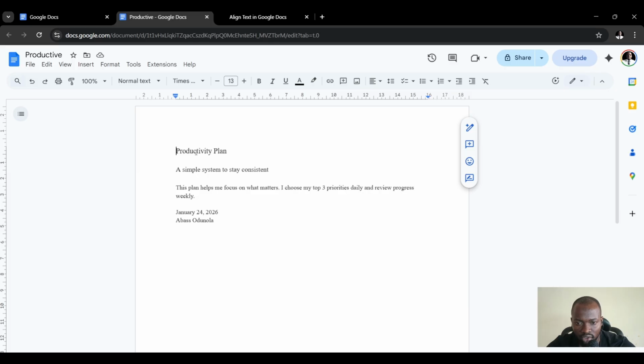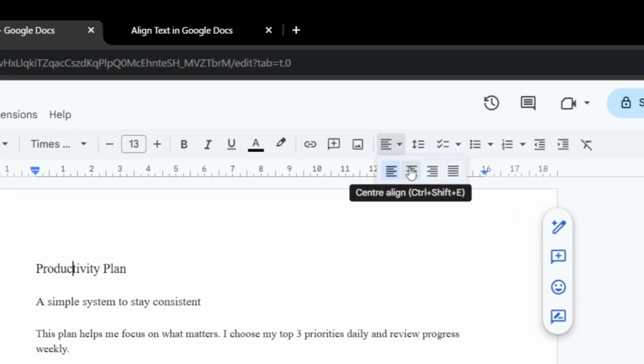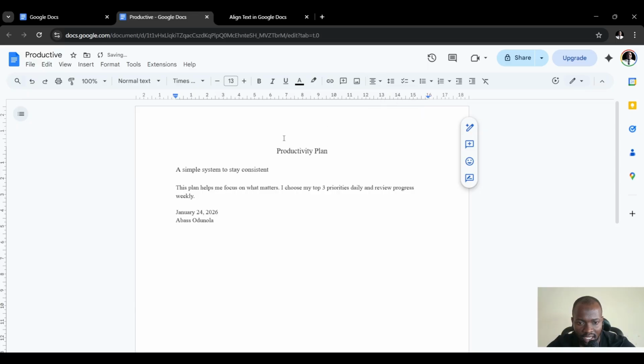So what you want to do is to move your cursor to any part of the productivity plan. Once you move your cursor there, then come to the align and indent feature here, then click on the drop down and you'll see center align. Just click on it and you successfully center align the plan.